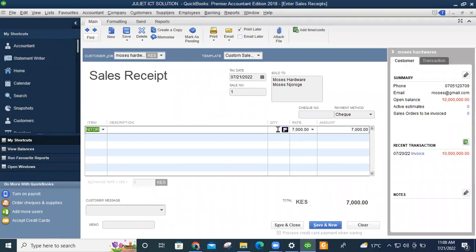Then you go to quantity. Quantity, you come and put maybe 40. That customer bought 40 monitors. And description here, you can say maybe hardwares. So monitors, hardwares, then there are 40 in total.